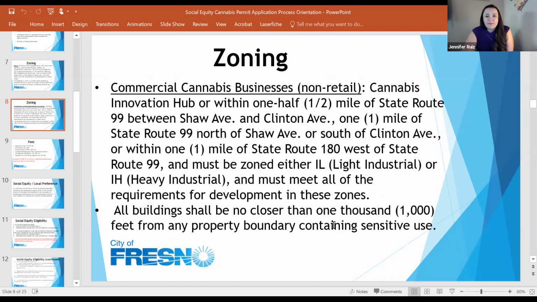Zoning for the commercial cannabis retail is described here, and it is light industrial or heavy industrial zones, and they must meet all of the requirements for development in those zones and be no closer than 1,000 feet from any property boundary containing sensitive use.